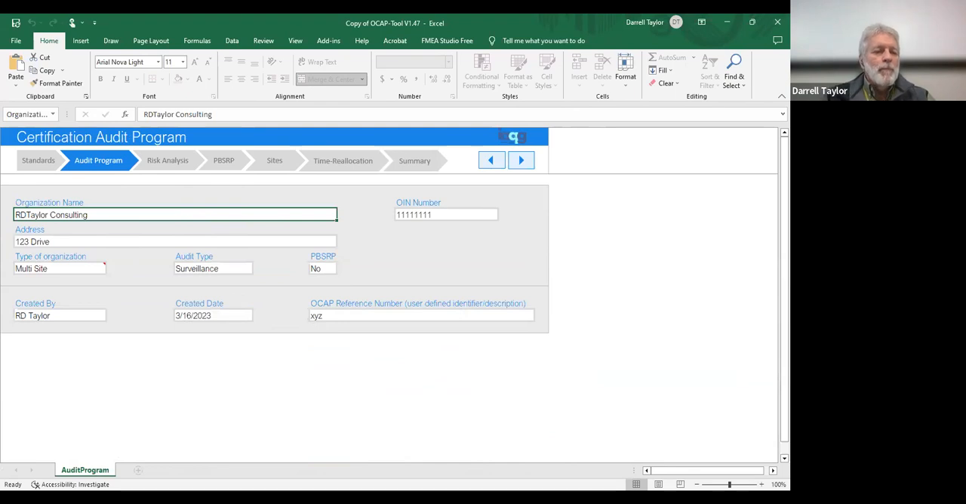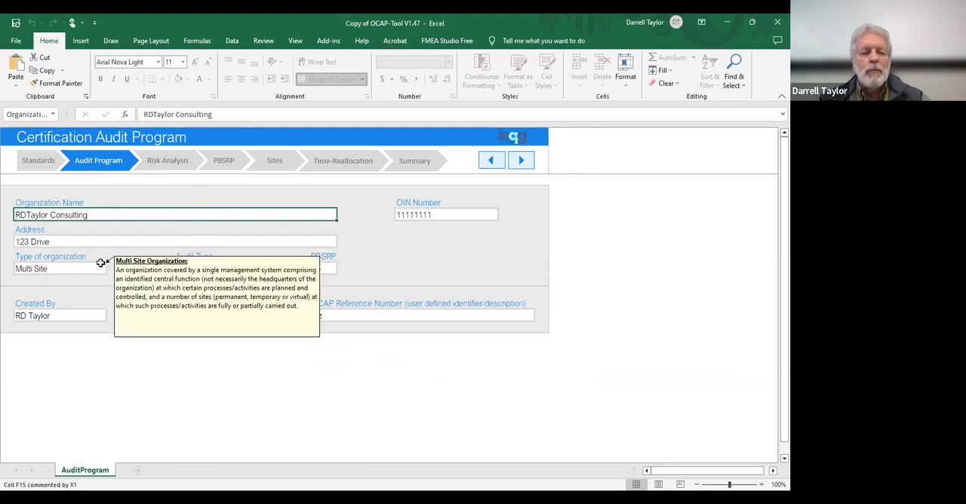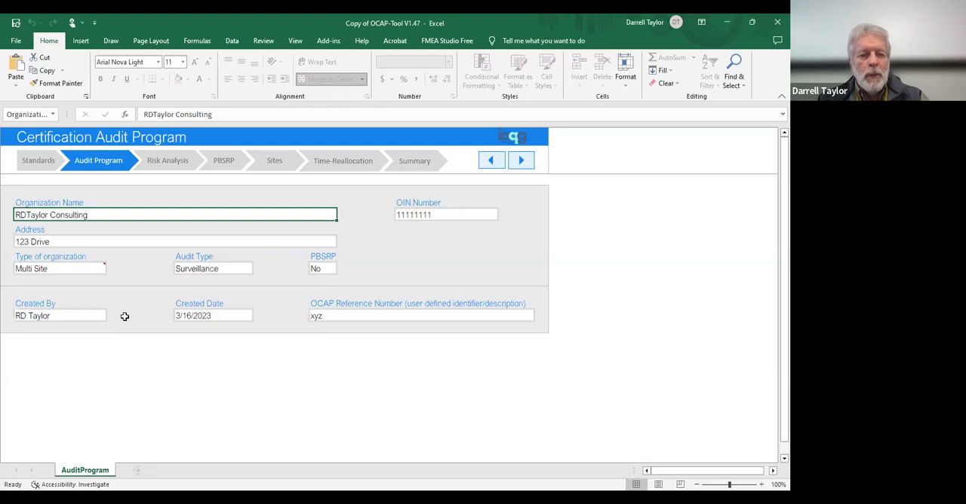So, next, we get into the audit program, and I started setting this up early, so you're not watching me type, but put it in an organization. Couple things in here, you want to capture the organization. At the highest level, you can see here a multi-site. Notice we've dropped in some hints in here. If you're looking for the definition of a multi-site versus a single site, we incorporated this language, it comes right out of the mandatory documents. In my example, I'm saying they're not PBSRP, and I'm going to do a surveillance on it. The OIN number comes from OASIS.